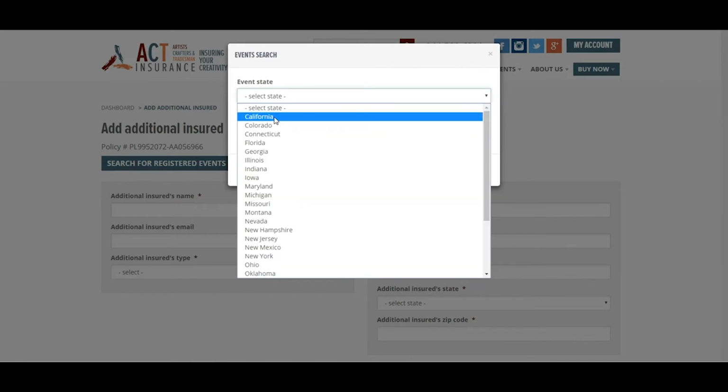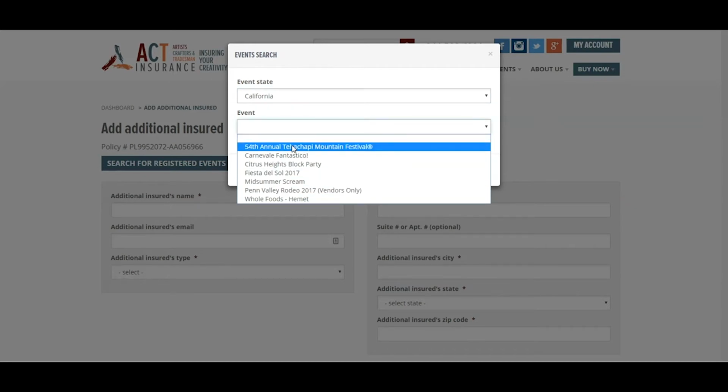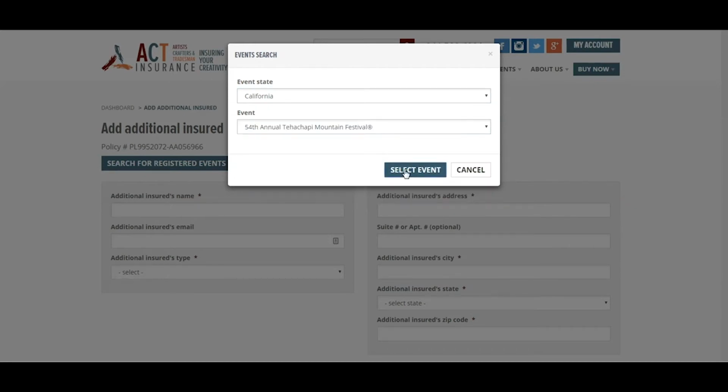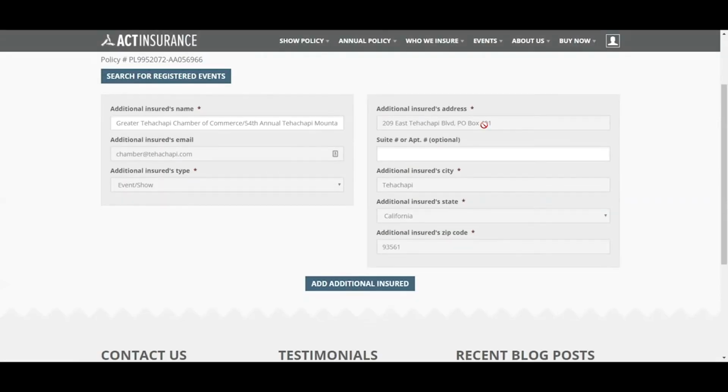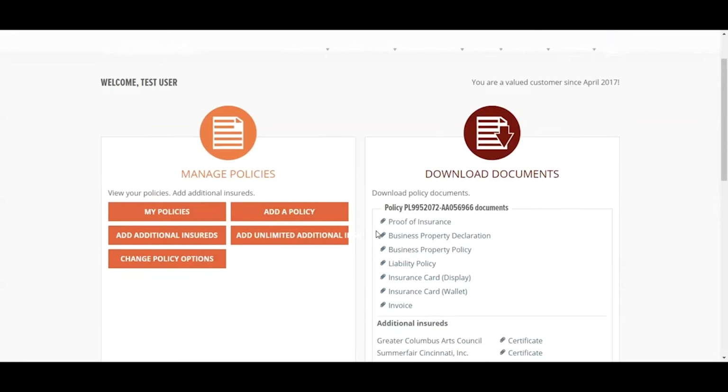Let's say, for example, the event's in California. Then you'll select the event there and click Select Event, and you'll see that it will automatically add all of the information for the event. Then, very simple, you click on Add Additional Insured, and it's done. Your certificate will have been sent to that event automatically, to their email address. And it'll bring you back to your dashboard when that additional insured is added successfully.